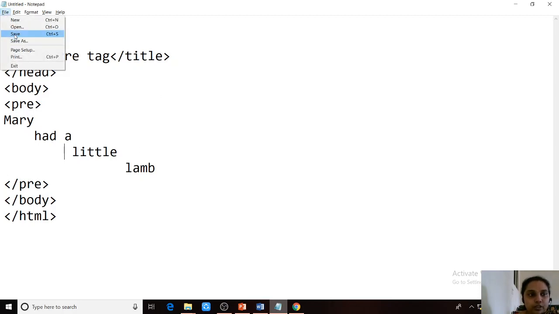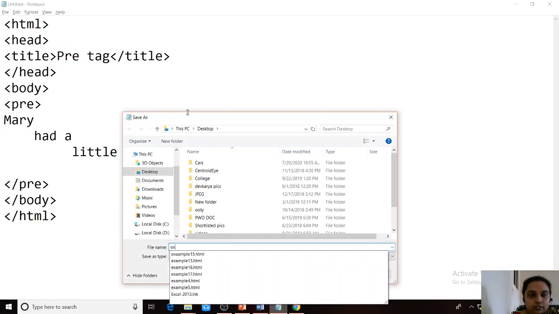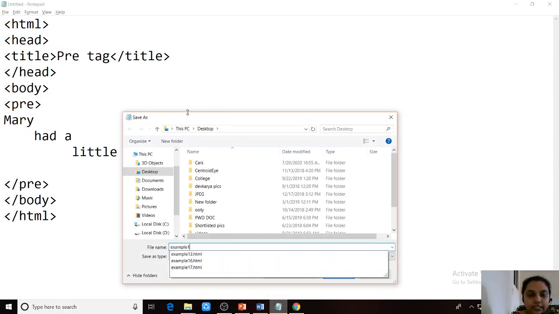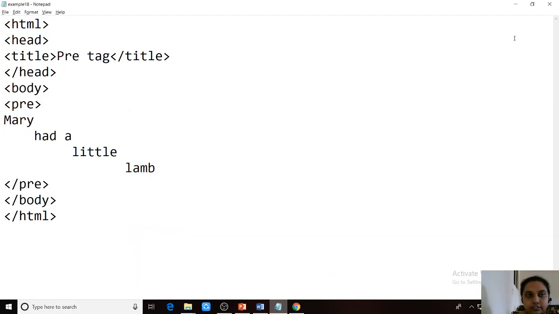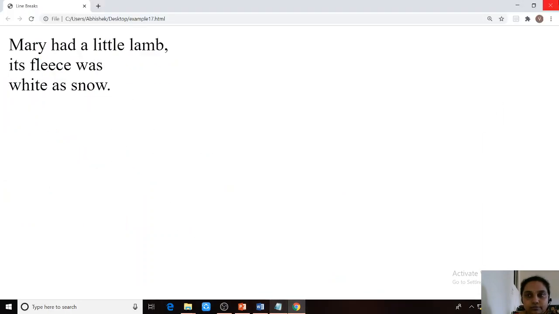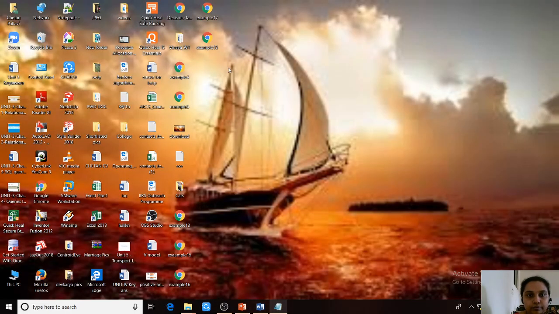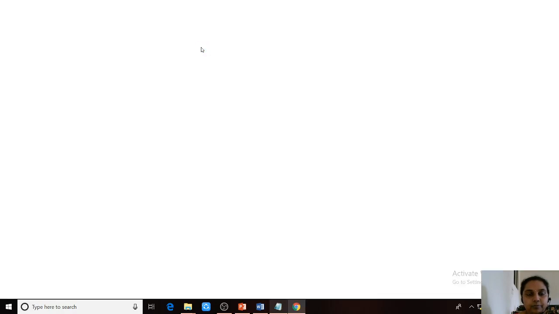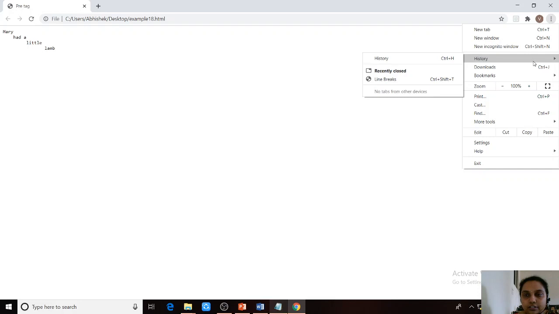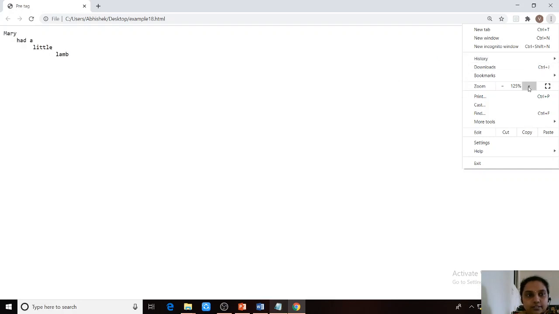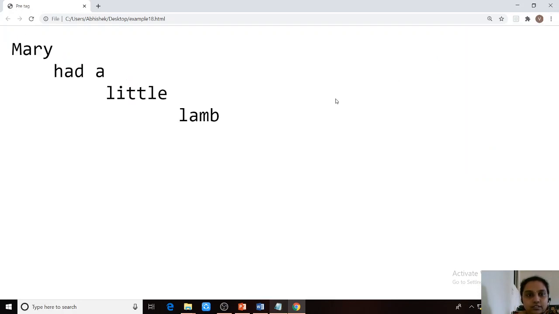I'll show you. Save. Example 18.html, and then I say all files, save. So can you see this? The white spaces are preserved. There are no line breaks. You can see this. There are no line breaks. Okay, the white space, whatever we have given, is preserved.